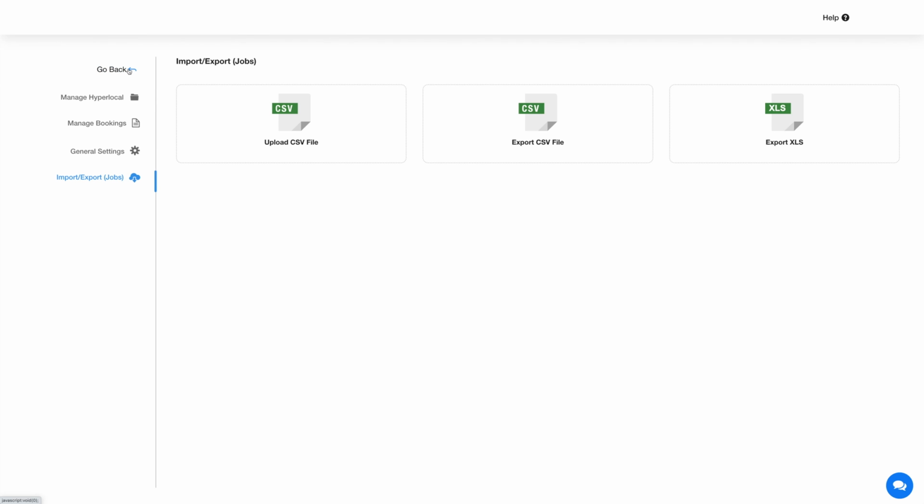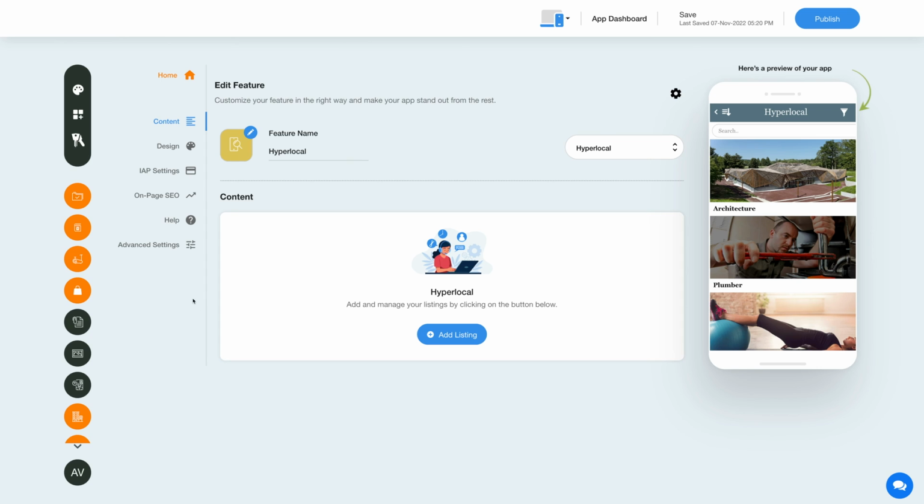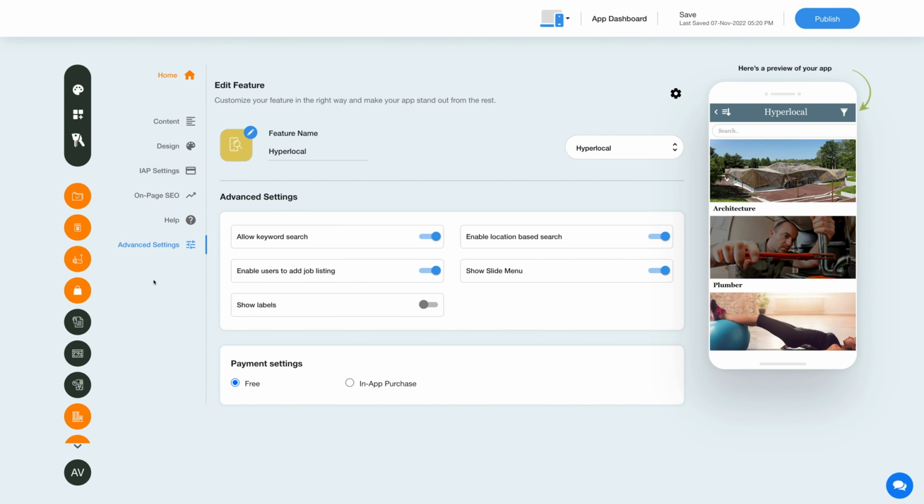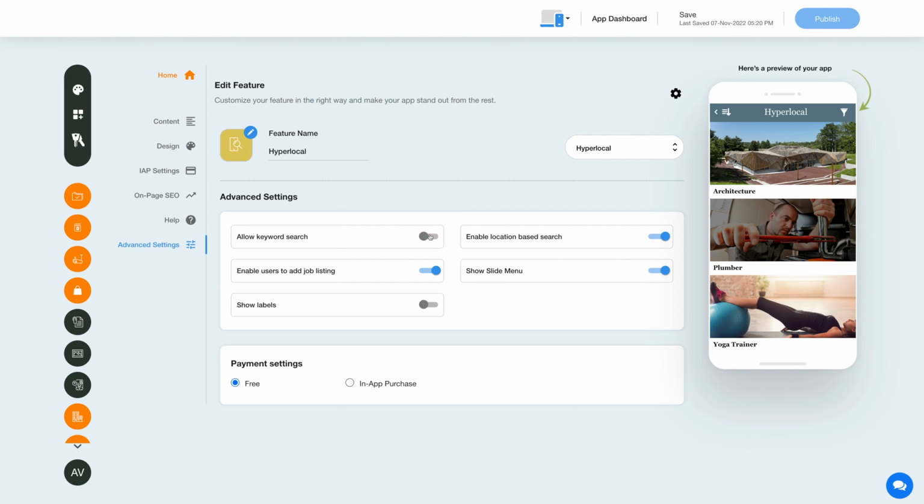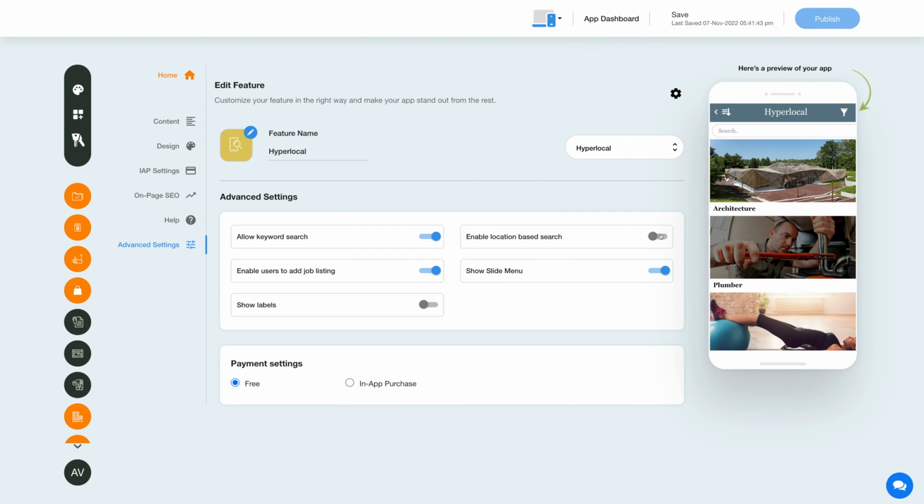Let's now go back and check out the advanced settings of the Hyperlocal feature. Click this icon here to configure advanced settings and subscription payment methods. Enable or disable the toggles as per your needs to configure the advanced settings. From here, you set up your subscription payment method.